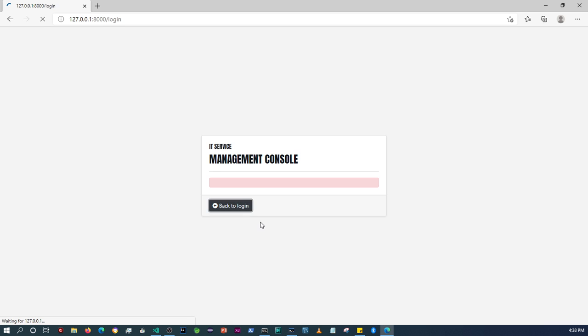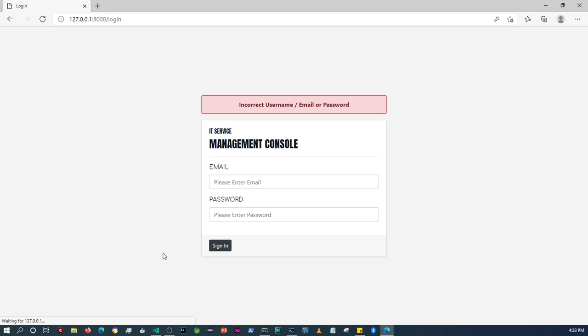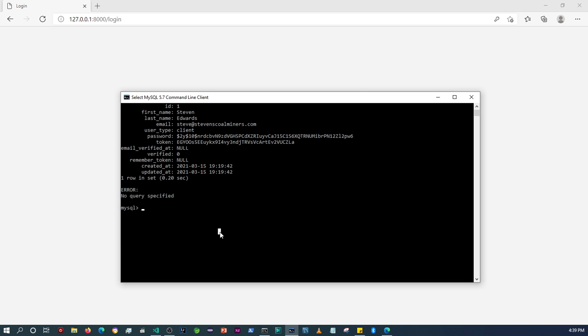If you click there, it should take us to the login page. All right, so let's test and see if I put in the wrong password, is it going to display or not? Okay, as you can see, I put in the incorrect password and our incorrect username or password message is not displayed. So now the only thing left to test is to change this verified field to one so that we can see if it's going to redirect us to the client dashboard.